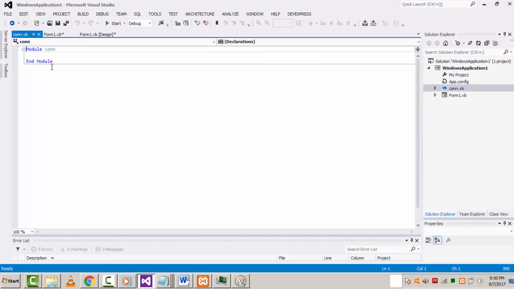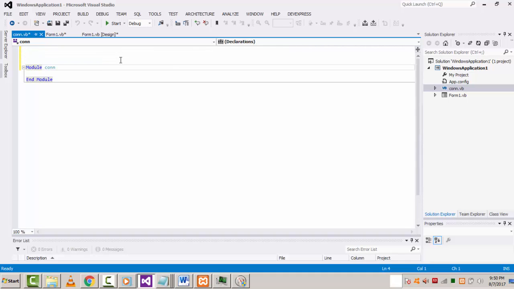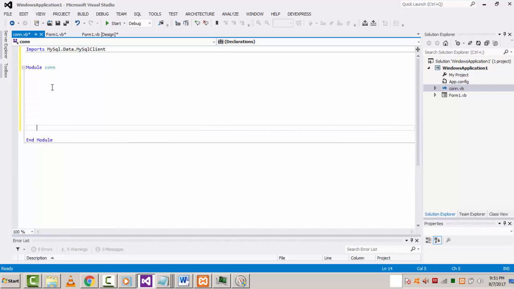In C# there is no module. So here, above the module, we have to write the namespace. Import MySql.Data.MySqlClient. Now you have successfully imported the namespace. After that, within the module you have to write the connections. First, Public means you can access these properties anywhere.